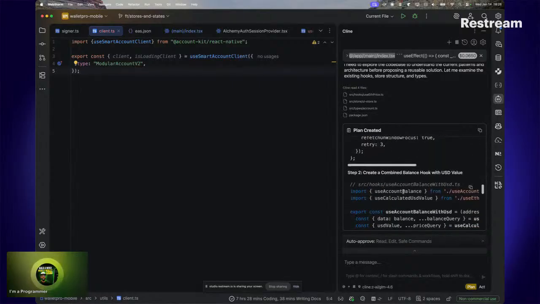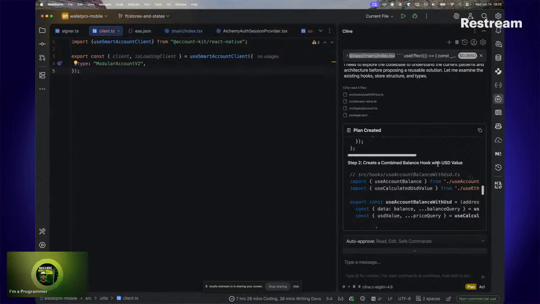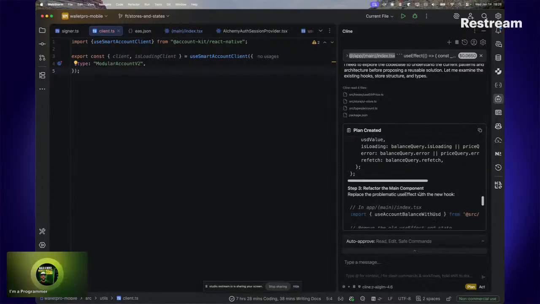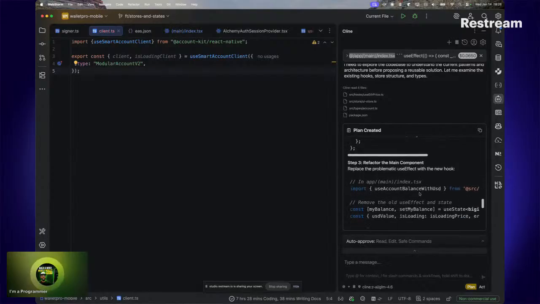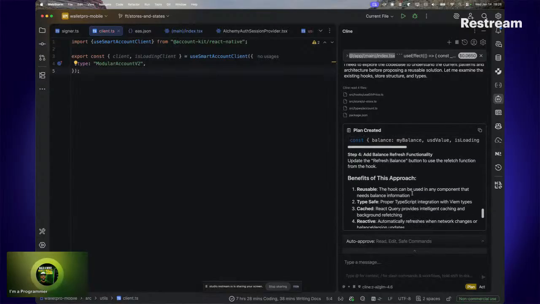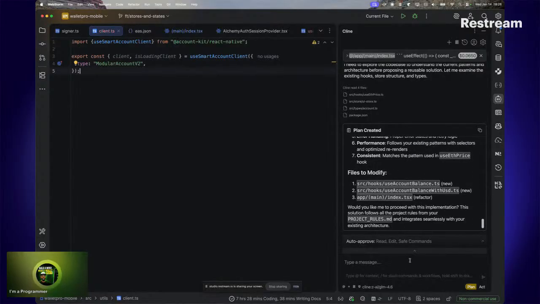So it's going to create a combined balance hook with USD value, so that you can return everything from one hook without having multiple hooks. It's going to use that here, replace all of this with one single hook, and it's reusable. So proceed with this implementation, follow the project rules. You can see it's following the project rules we have here. So I will say yes, proceed with this implementation.